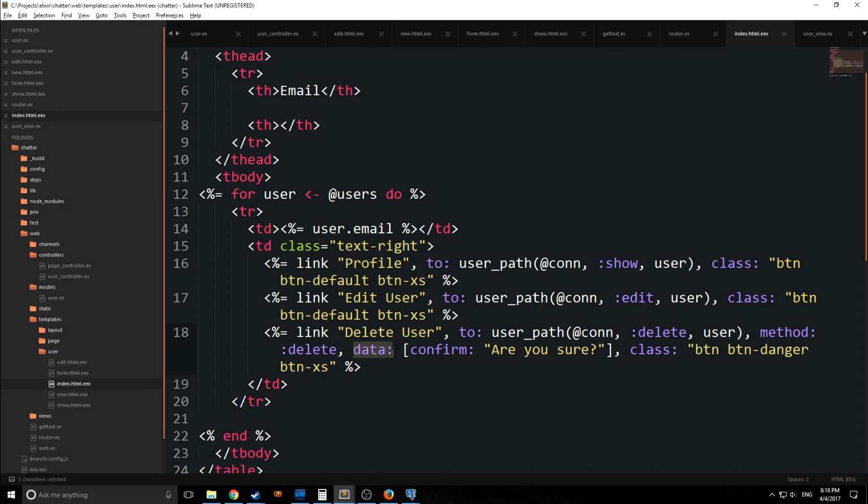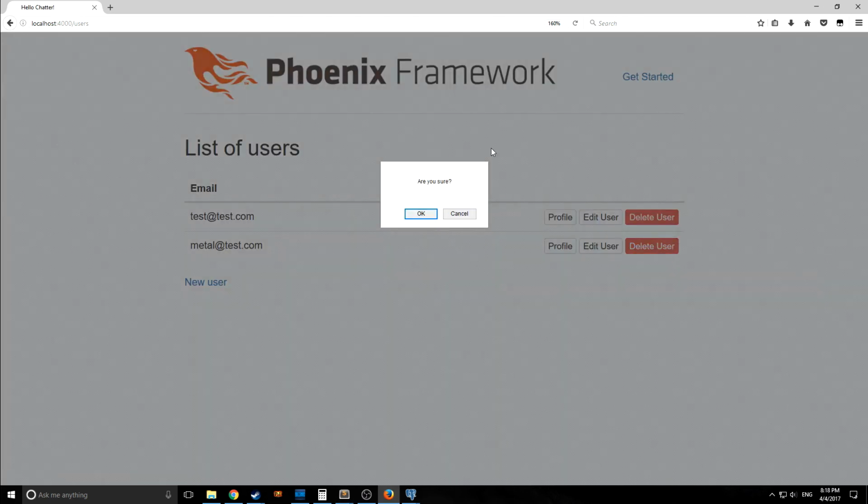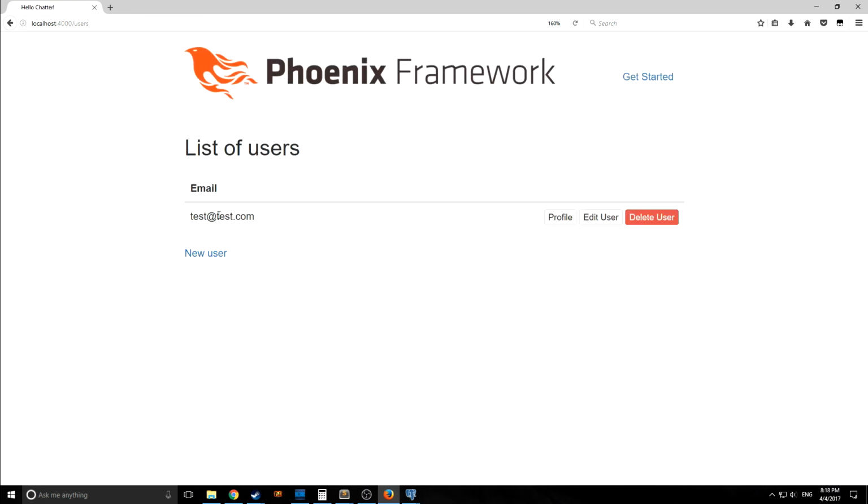Then we're going to put a bit of data in here, which is just basically going to pop up a little alert to ask us whether or not we're sure we want to delete the user. And then of course we're going to color it with button danger, which is a Bootstrap class. Now if we actually look at it, as you can see it's red. If we click it, this box opens up and we can hit cancel or we can hit OK. And it will actually delete the user.